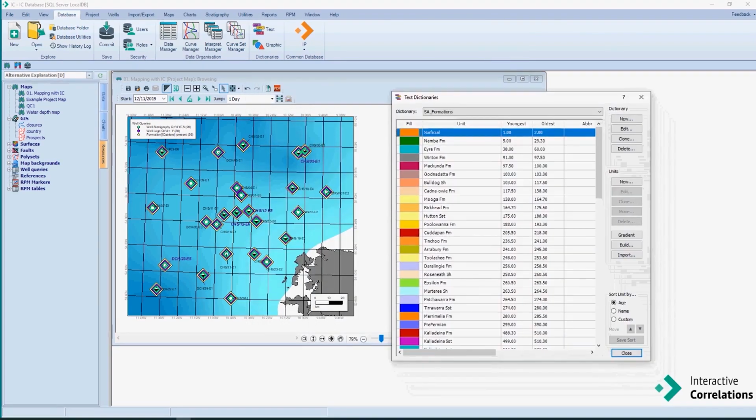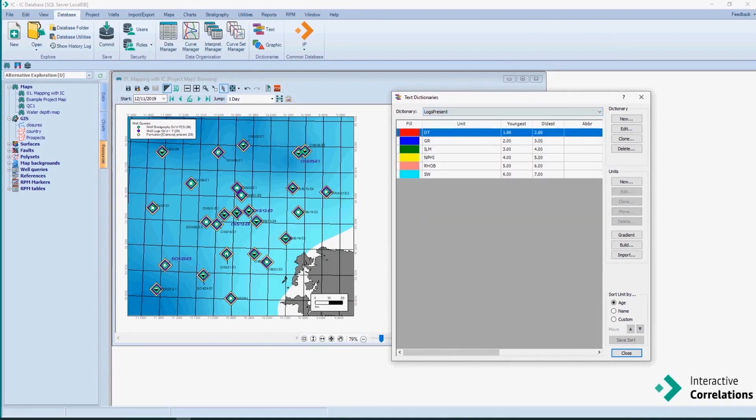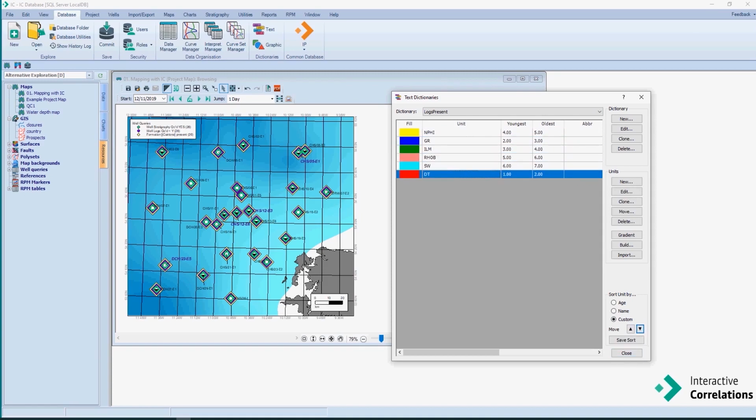In originally 2019 and previous, you would have been working with the youngest and oldest being what ordered the elements in the dictionary. So choose a different dictionary, and instead of this being sorted on these numbers, I can go in and change it by name, which in this case is the same. And I go to custom, I can select something and reorder these.